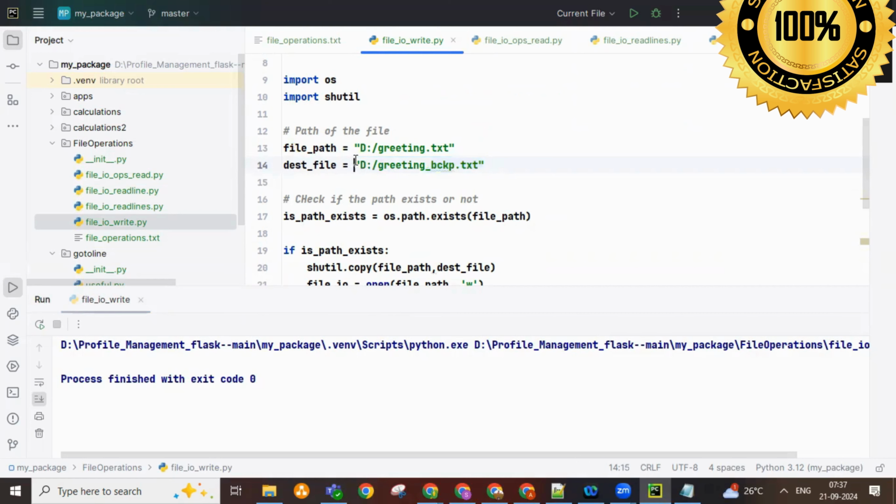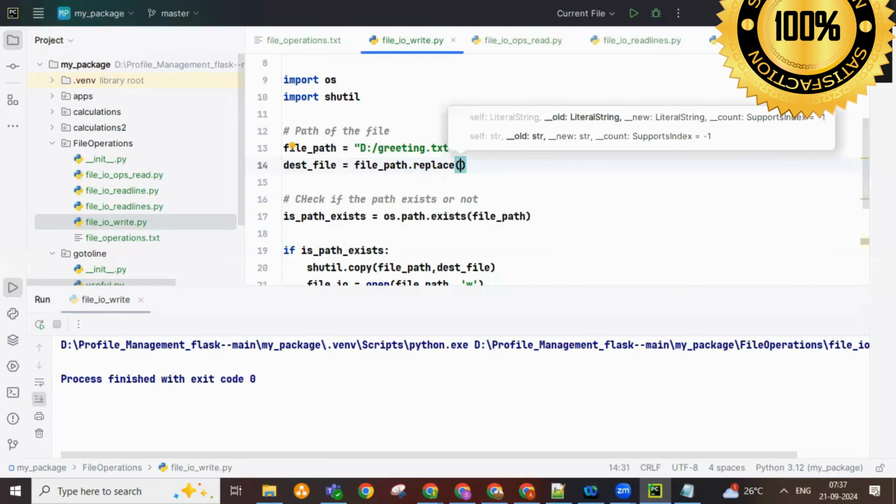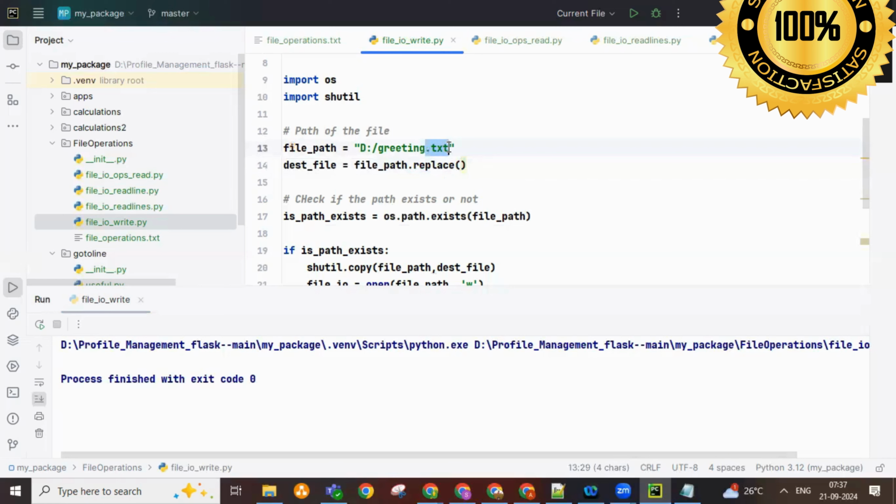Let's say I don't mind whether it has this text or backup. Simply what I'll do is I'll just remove it. What is this? File path. File path is a string only, no? Dot. What do you want to do? I want to replace this dot text. Replace it with backup, replace that with underscore bckp dot txt. You got it?